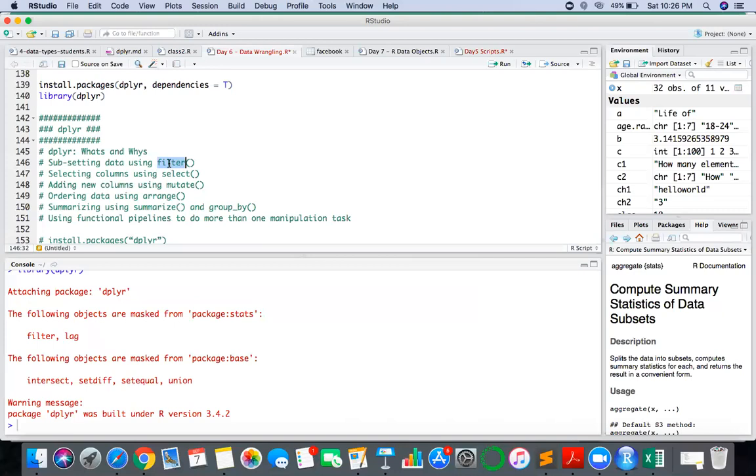So first is filter, which is the row filter. Whatever I want to filter on rows, I'll use the filter function. The select function is used for filtering your columns. If out of my 100 variables I just need 10, I'll use select. Out of 1 million rows, if I just want 200,000 rows, I'll use filter.